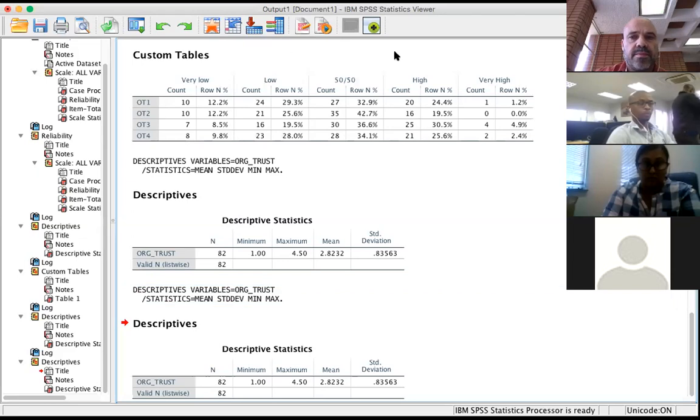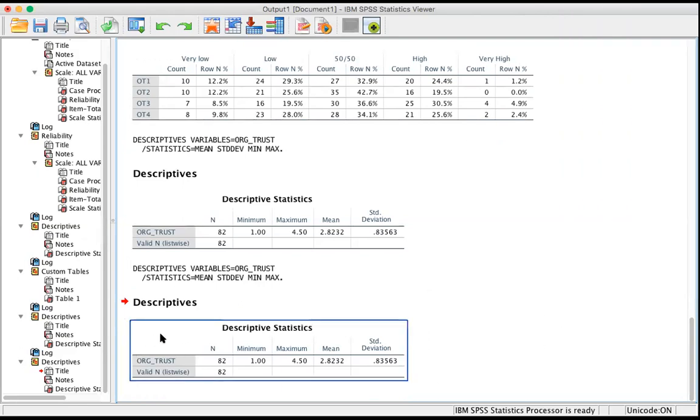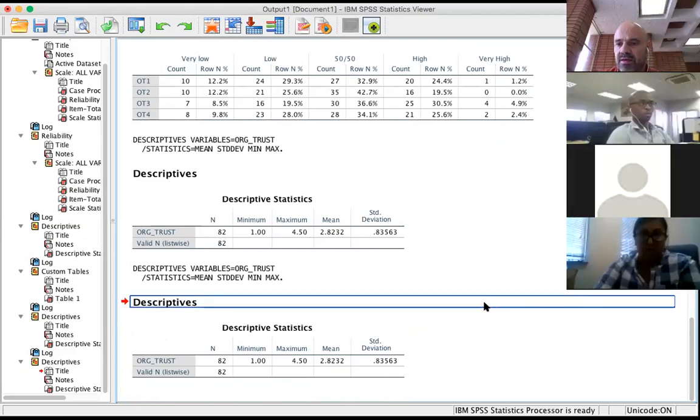Okay, let me just share again. Can you see the output? It's 2.82. So it's a little bit below 50-50, so the organizational trust is a bit low. Okay, that's the level of organizational trust. You fine with that?